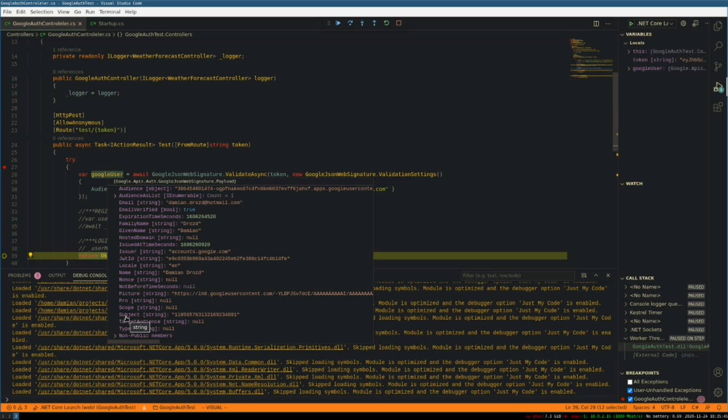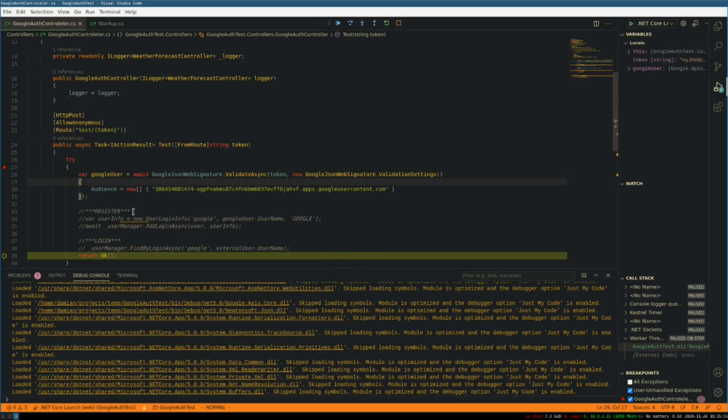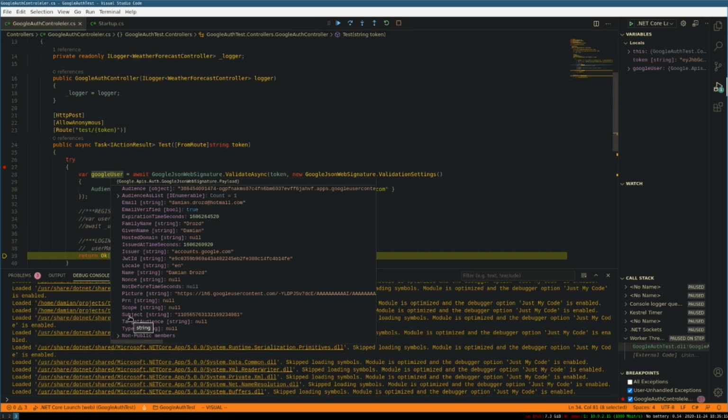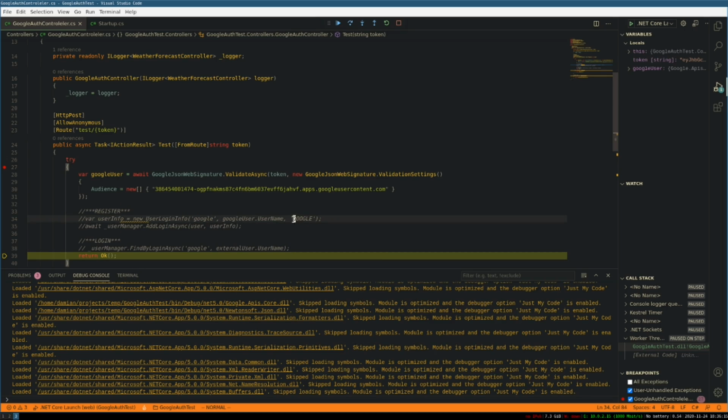Mainly this subject over here is going to be your user's Google ID, and this is what you're going to want to store in your database. I might do a separate video on this, but just in case you're using Identity, you're going to want to create a user login info object where you give it the provider name and the Google user's ID. This is copy and pasted from some old code, so ignore that name there. That should be that subject from over here. And then just once again, the provider, except just all caps. I think that's the way it was supposed to be done.